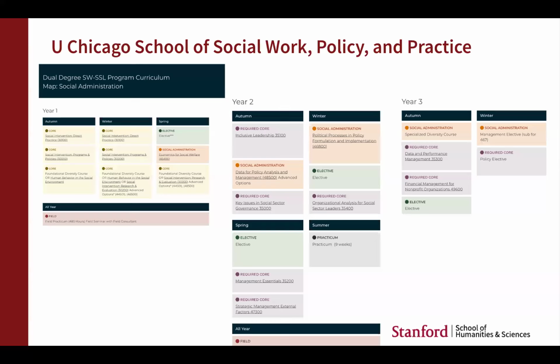They contracted a vendor to create this on their platform. And you can see that it's divided into columns for different quarters. It's color-coded by requirement type. So there's core courses, social administration courses, electives, and fields. And you can also see that there are links, presumably to the course catalog, to describe these courses. And so we thought, surely we can do this on our platform. And I'll let Marian explain how we did that.